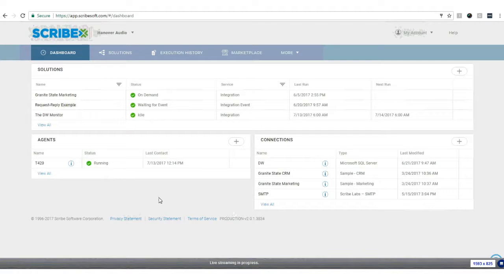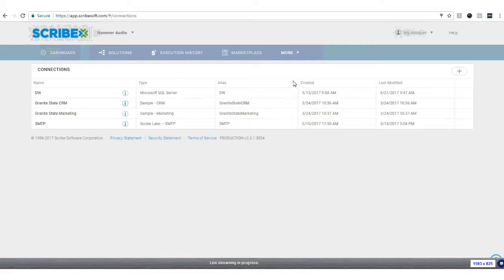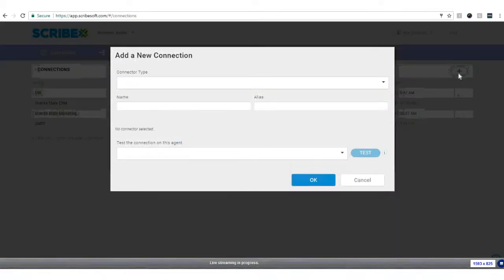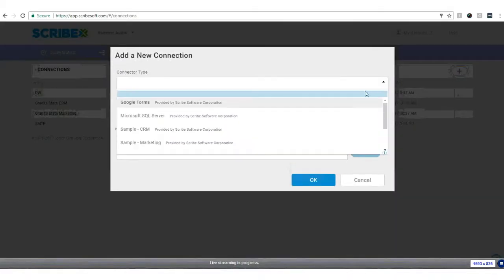So as I was saying, I've got this agent installed on my machine that is an on-premise agent, and because I've put that new folder in there, when I go to the Connections window, and I click the plus button and look at the drop-down, there it is, the Google Forms connector that we just built.